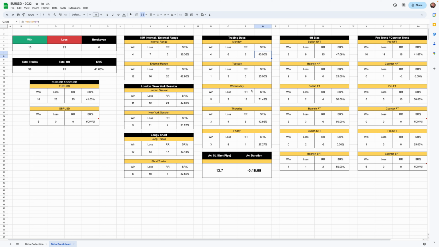And then we can go through and look at Tuesday. We've won 1, we've lost 3. Our strike rate is really poor on Tuesday, so we might want to remove Tuesday from our trade plan. Again, with Wednesday, we've got a really good strike rate, and we've made some really good risk to reward on Wednesdays. So Wednesday, we obviously want to keep within our trade plan.